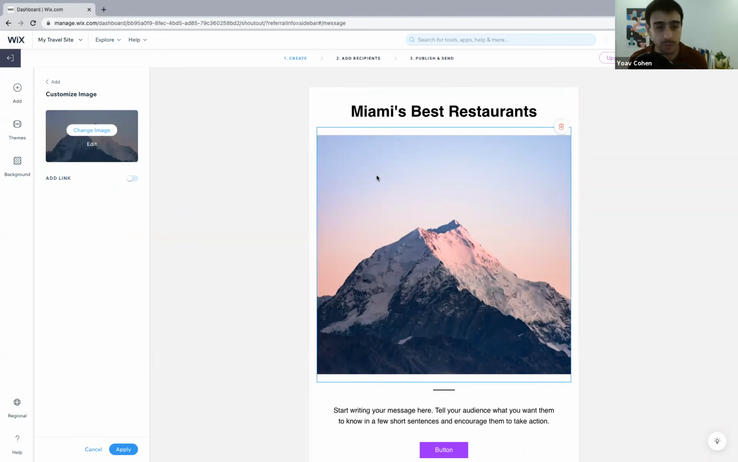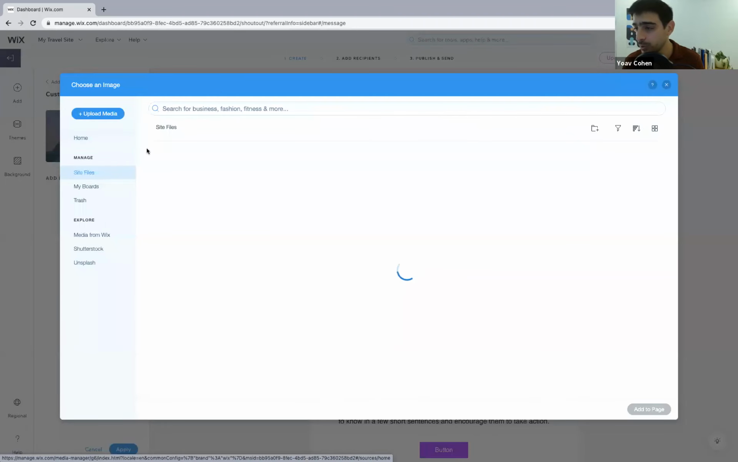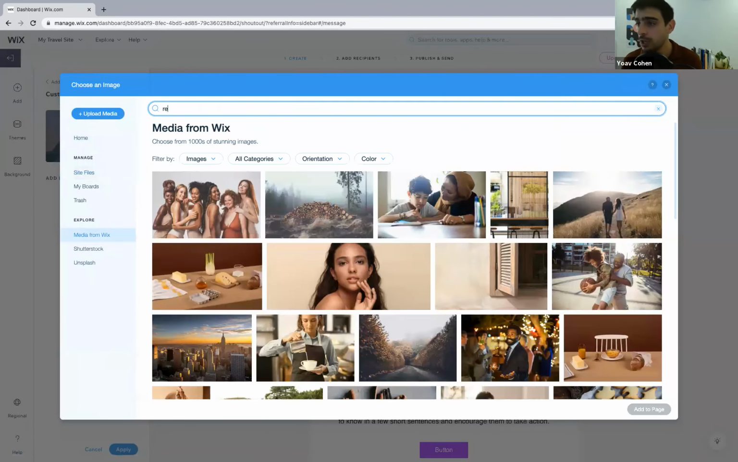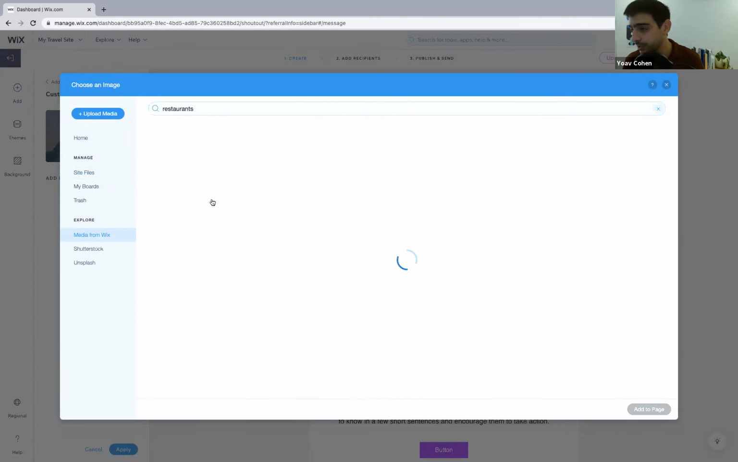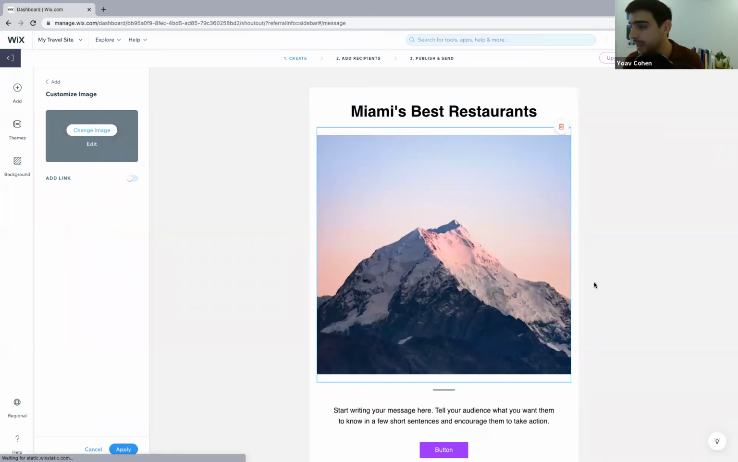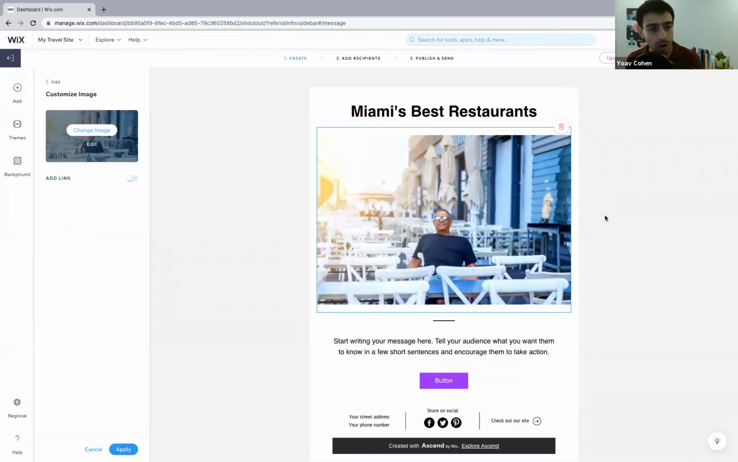And just like we used in the Wix editor, we can move content around. We can edit content. So I'm just going to change the image here. I don't have Kelly's restaurants just yet, so I'm just going to search the media from Wix for something that's going to be relevant. That's looking great. Beachside restaurant in Miami. And I can add additional content as I need to this email.